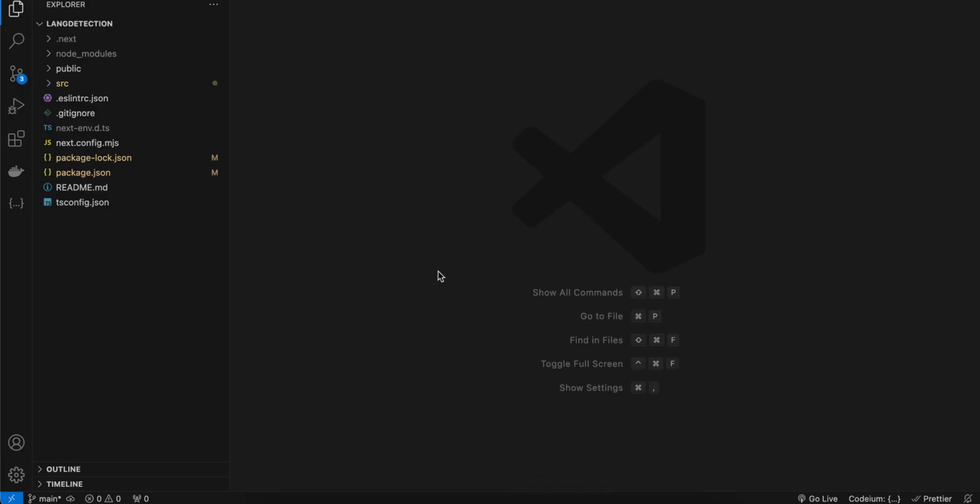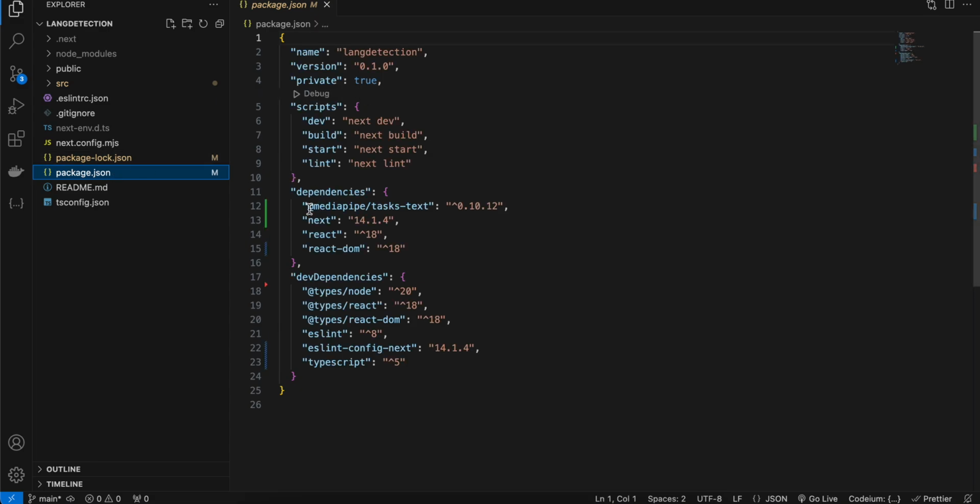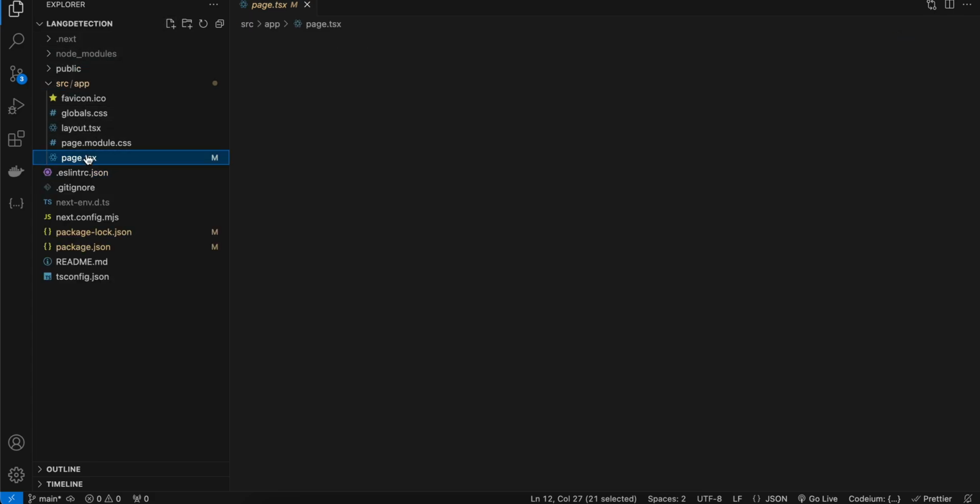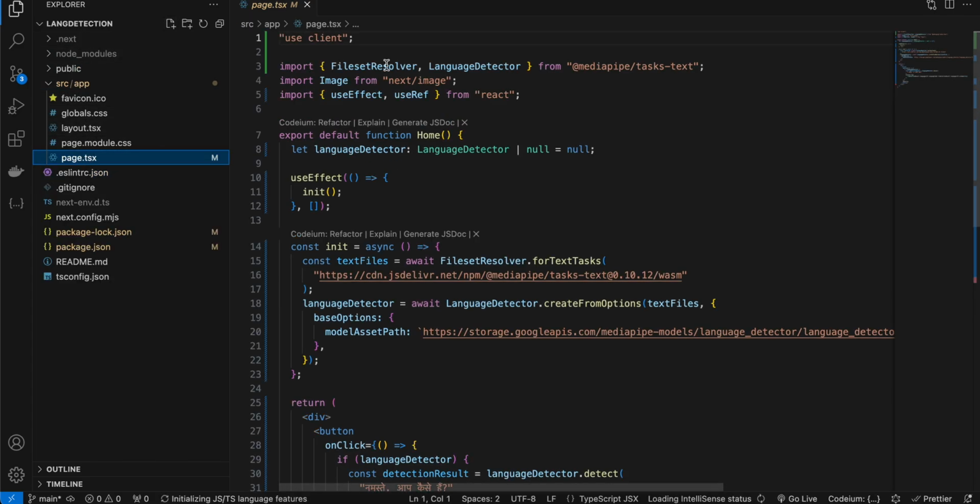So first, here I have created a NextJS application, and inside package.json I have installed this MediaPipe task text dependency. Once you install this, go to src page.tsx, and here I have added this use client. This is not related to MediaPipe, this is related to NextJS, because everything in NextJS is statically rendered or server side rendered. That's why I'm using use client.